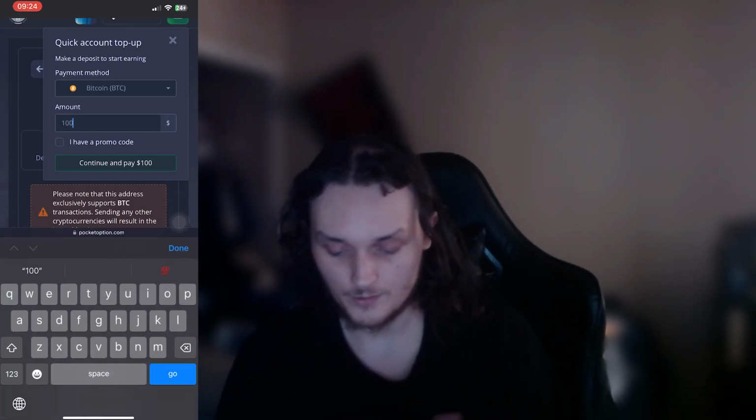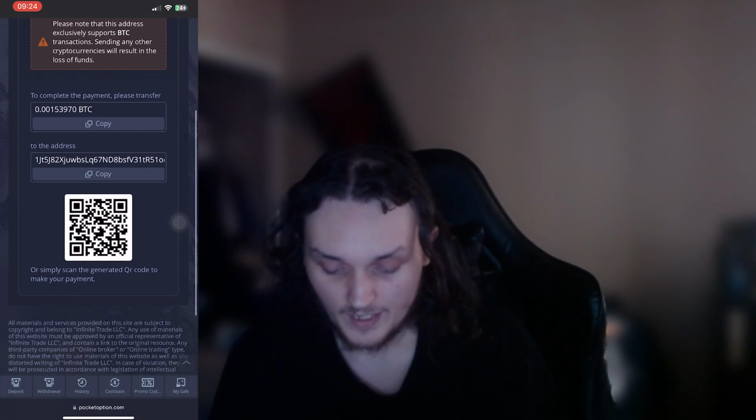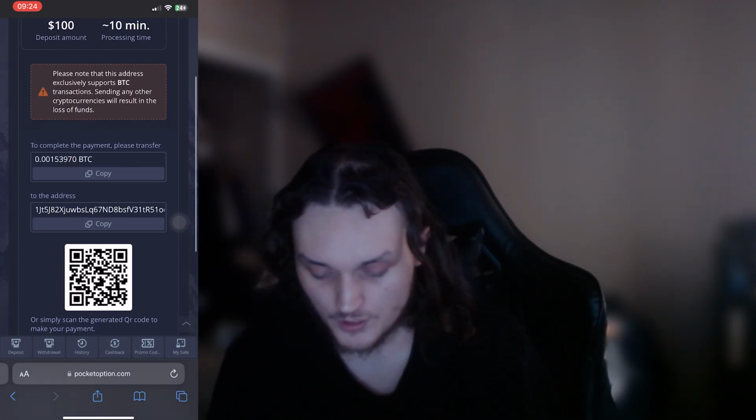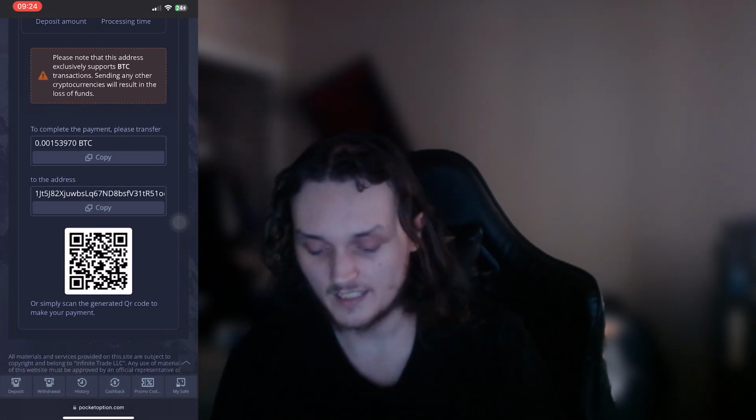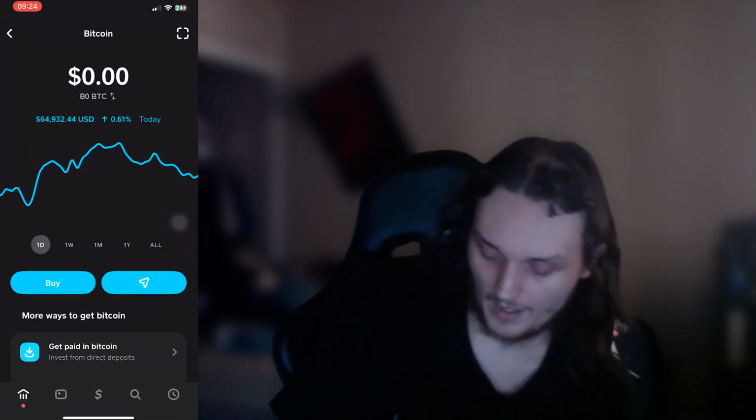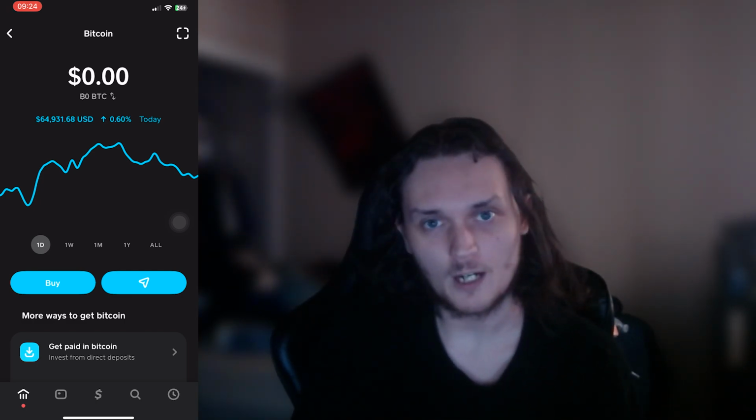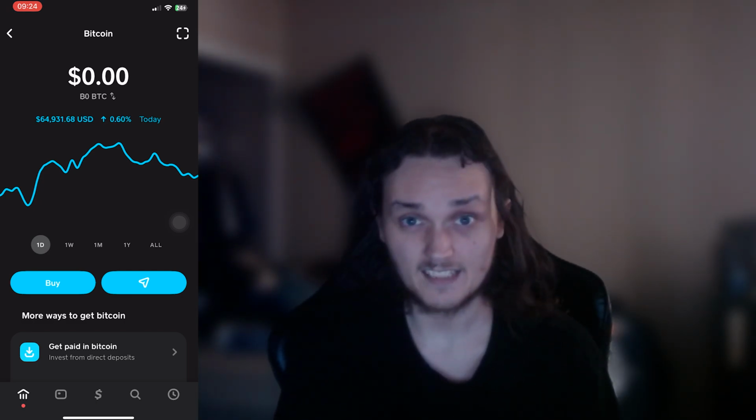Say I want to send $100. You're going to type in $100 and then continue. Then it should bring you to this page. You scroll down to the address, click copy, go back to your Cash App, and then you're going to want to click on the little airplane, the paper airplane icon next to sell.